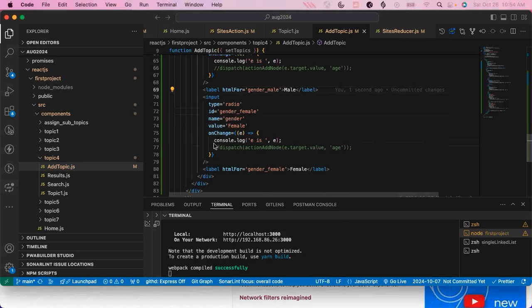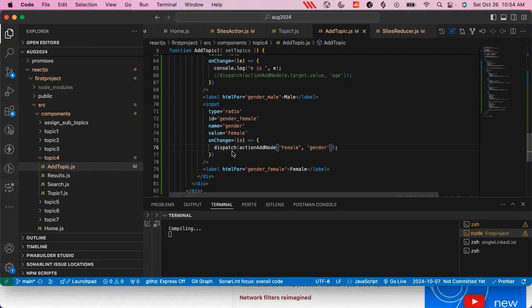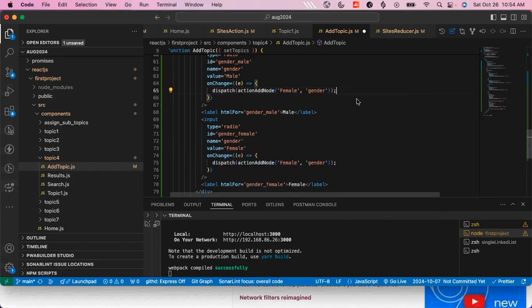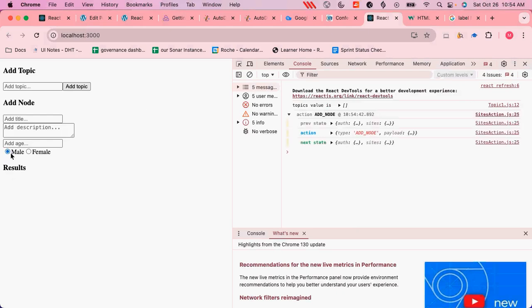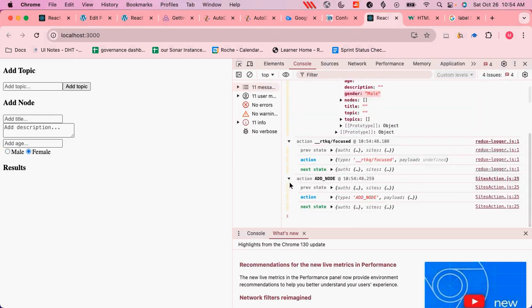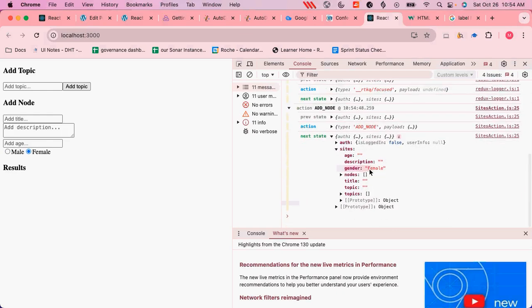Okay, so I have to just say, whenever I'm clicking this, this should be gender, and I'll pass female forcefully. But I know this is being clicked. We don't need to do any other thing. Though in Material UI we have a different way to do it. But for normal HTML right now, if I see the next state, gender is male. If I click female, you will see gender is female.